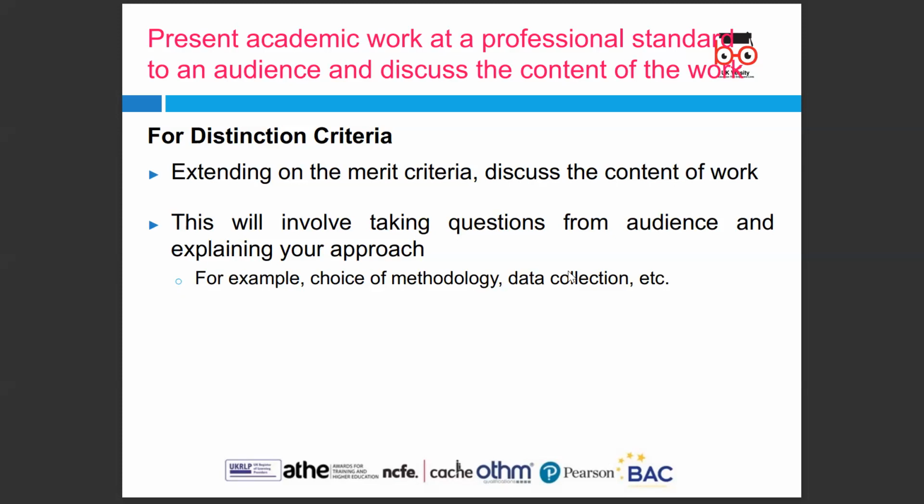For example, why you chose that type of methodology, why you chose that type of data collection. So whether you chose a survey, or whether you chose an interview, you need to identify why you chose that. You need to know your area inside out, so you're able to get yourself involved in the questions that are asked by the audience, and you are able to answer those questions, because it's so important that you show that you know your area inside out.